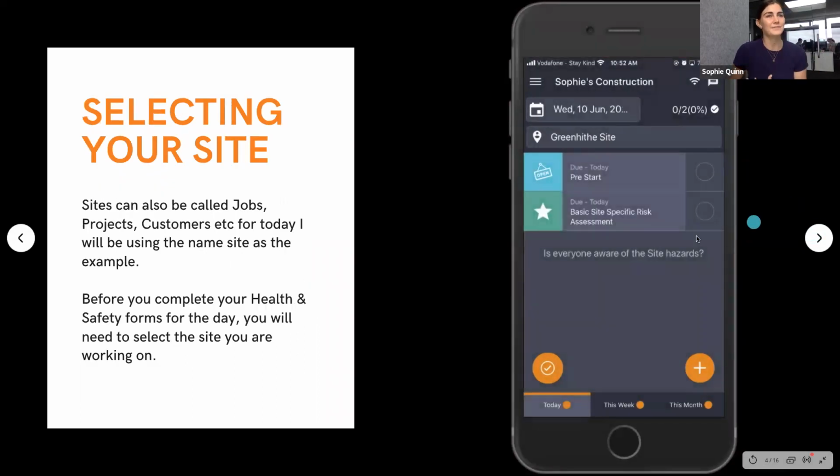Cool. Next thing from there, or the first thing I need to do, is select the site. And that can be set up either from the app, which I'll go through in a second, or from the computer. And this is where the forms are saved when they're completed. So you'll see at the top here, mine says the Greenhithe site. And once it's up here, if you turn those location services on at the start, it orders them in terms of which site you're closest to.